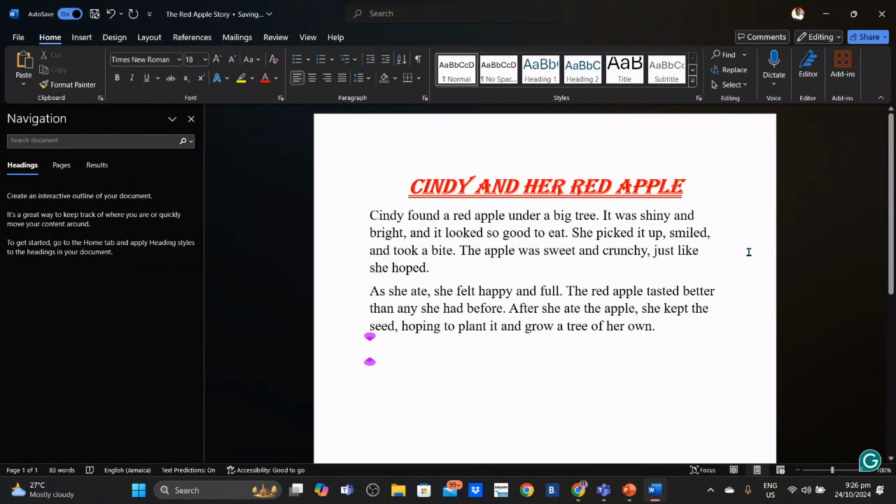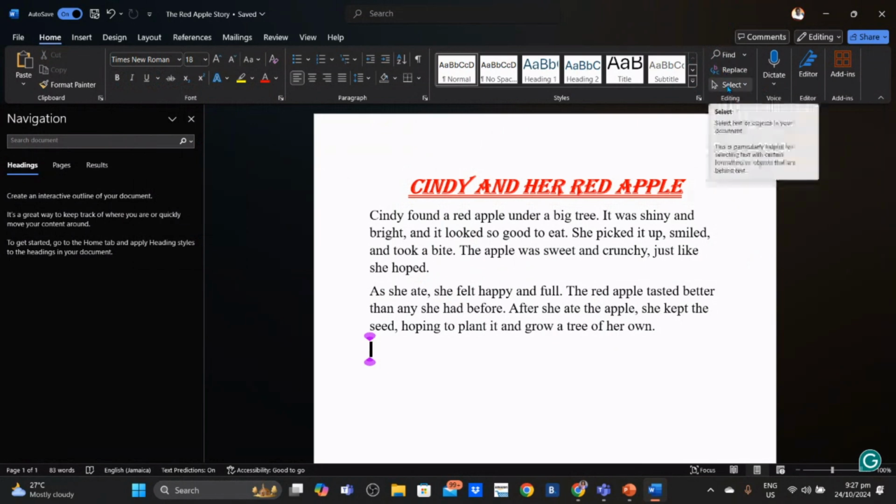But before I get out of this document, I don't want this to be Cindy and her red apple. I want it to be Matthew and his red apple. But I don't want to go through all the document looking for all the Cindy to change to Matthew, all the her to change to his, all the she to change to he. So you know what I think I could use? I could use the group for editing right here on the home tab, where we have find, replace, select.